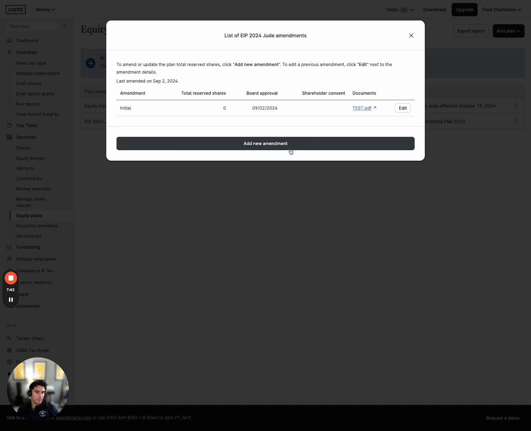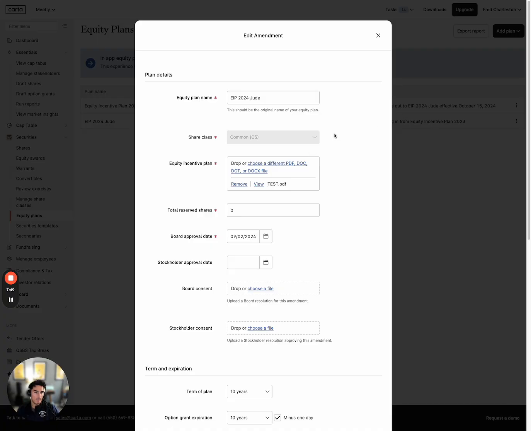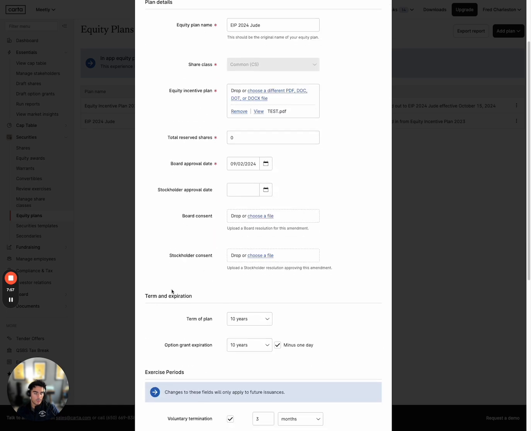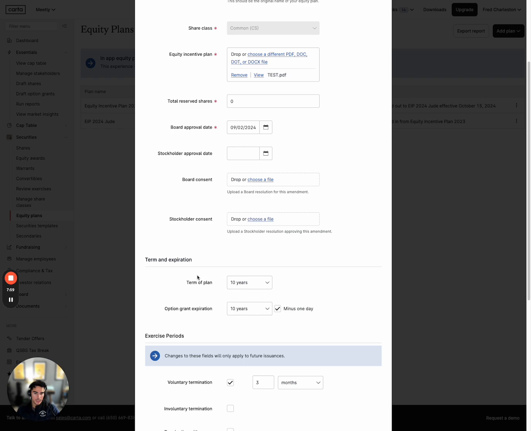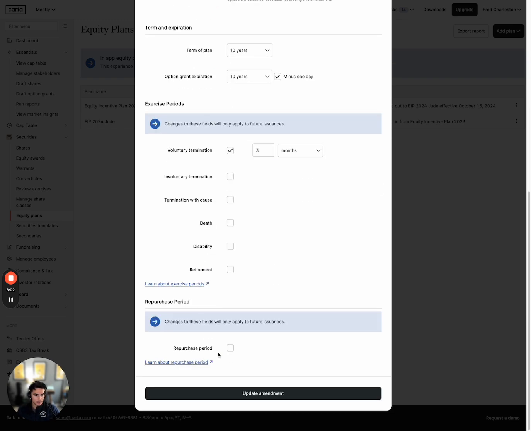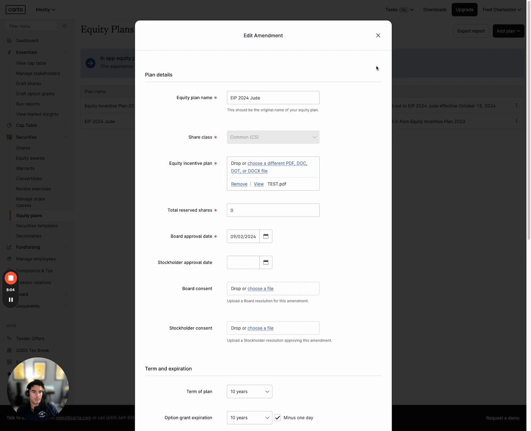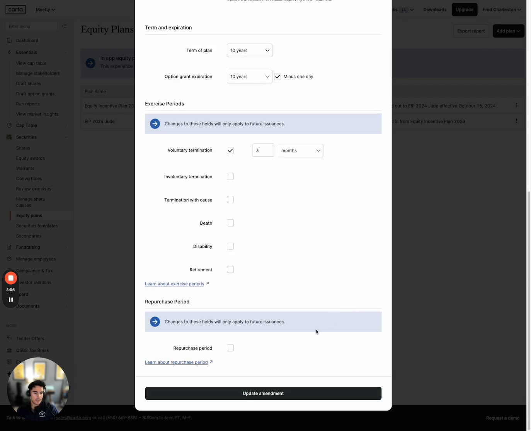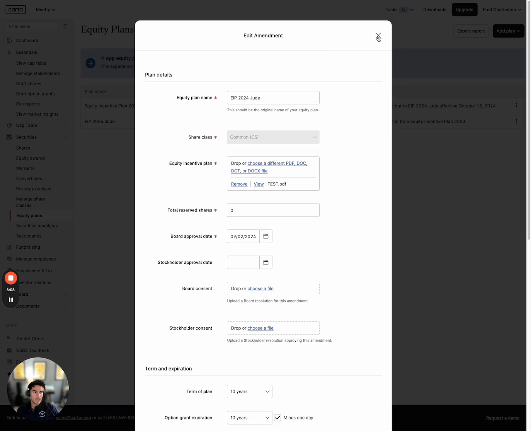So here you can amend the plan or you can edit the existing plan inputs information. I'm going to select edit. Handful of information I can modify: the total reserved, board approved date, any documentation you want to include, the term and expiration of the plan, as well as exercise periods and repurchase periods. Pretty straightforward to edit and modify. Just have to select update amendment once you've inputted the changes.